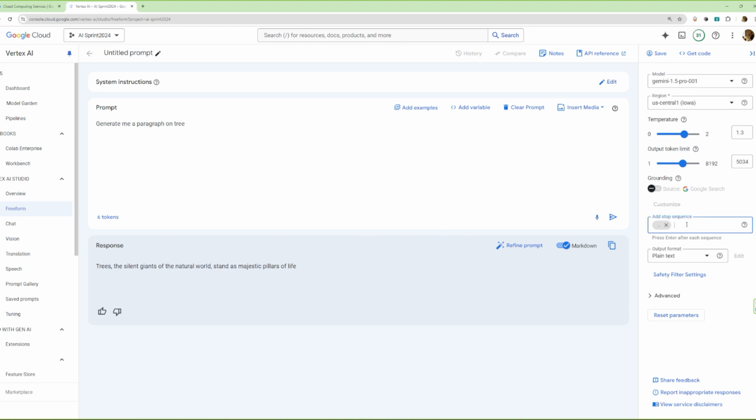I could even write tree, and once I write tree, I'm damn sure there won't be any response because it starts with tree, right? So when are we using this? Maybe you don't want certain words to be included, maybe some sexual words or others. You can just add that, and at that point it will just stop.